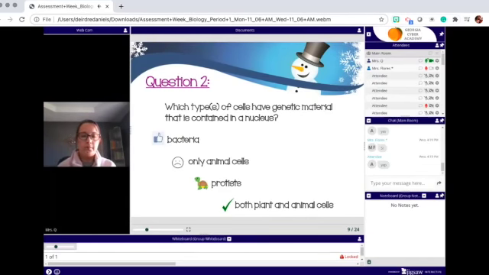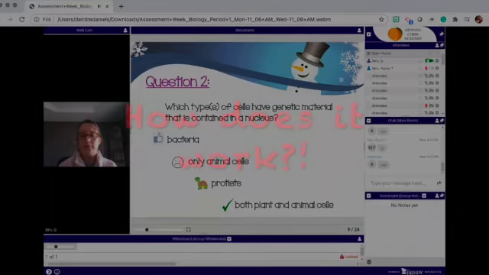What do y'all think? You definitely have to know the difference between prokaryotes and eukaryotes. You also have to know the difference between plant cells and animal cells. So just cell parts in general is going to benefit you greatly.